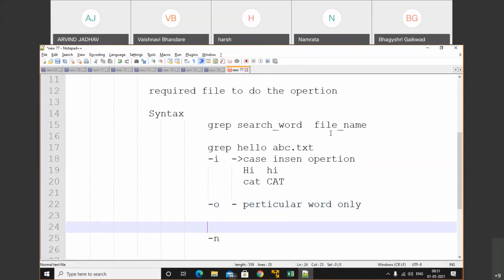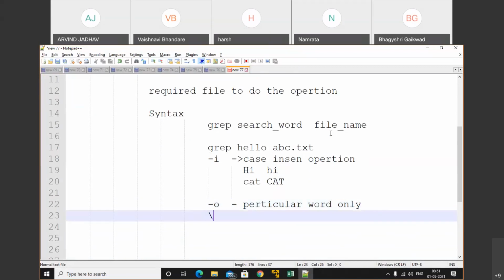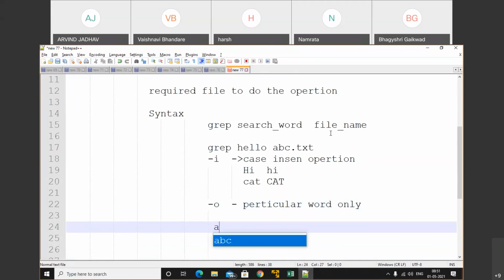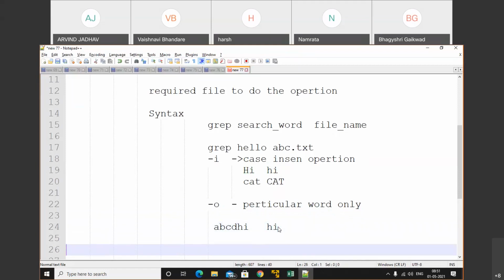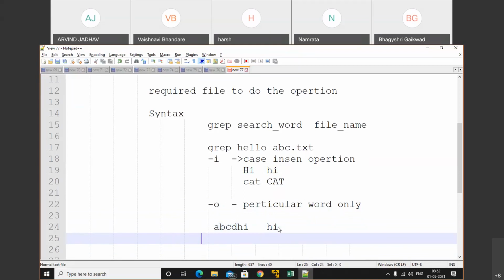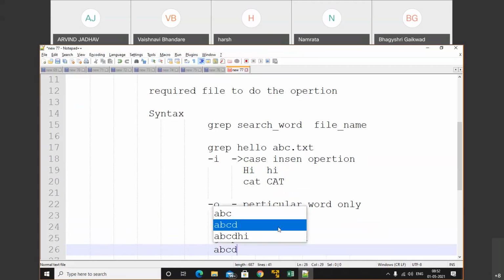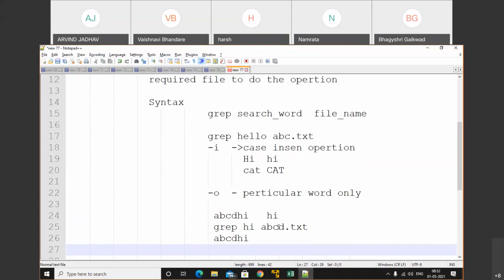For example, how it works. For example, I have a word ABCD hi, and another word hi. So when we perform this operation with o only, it will search for the particular word only. So जैसे मैं अभी ये word को find out करता हूँ grep command से. Let's check out grep i abcd.txt. When we find that, we will get 2 outputs. First one is abcdhi, and second one is hi.